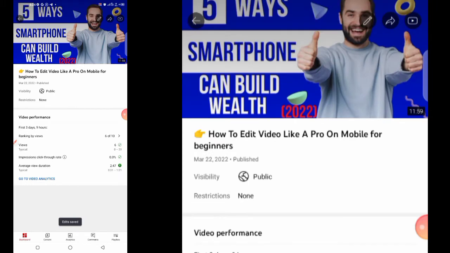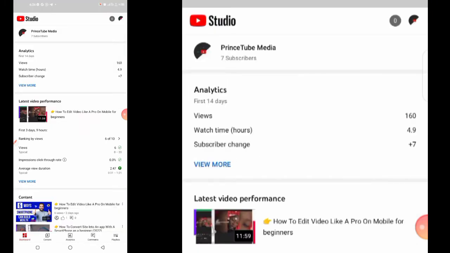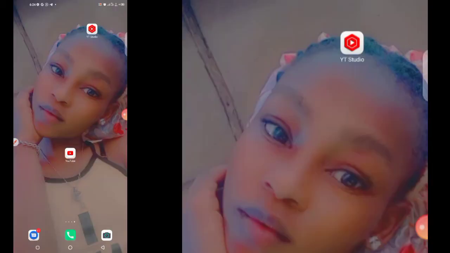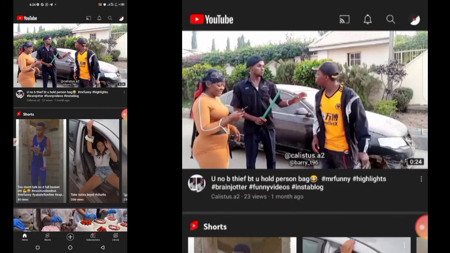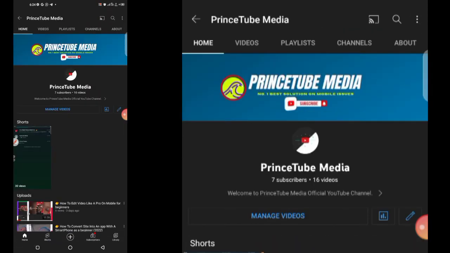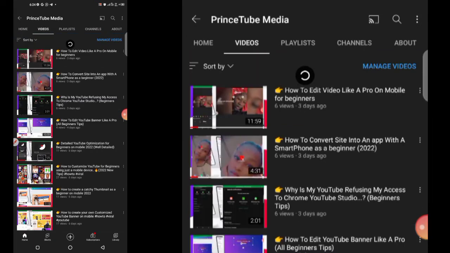Okay, you see it right now, it has saved. Understand, it has saved finally. Let's refresh. You see it has saved finally. Now let's go to the main YouTube app to know if this has really saved. So this is the main YouTube app here. Let's go into it and see if it has saved. Let's click on our channel up here, click on videos and refresh this.